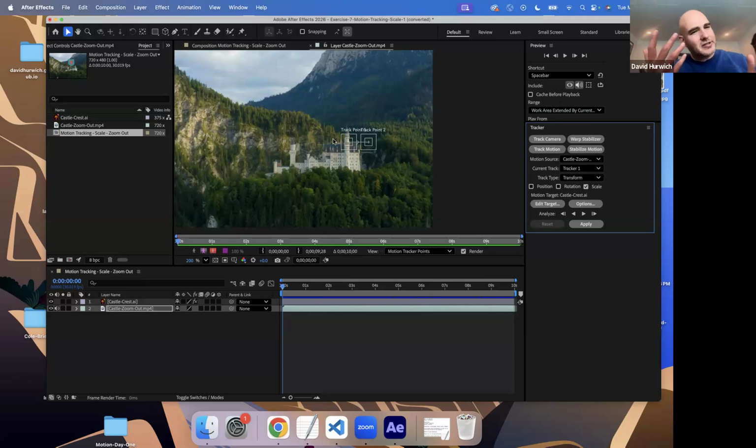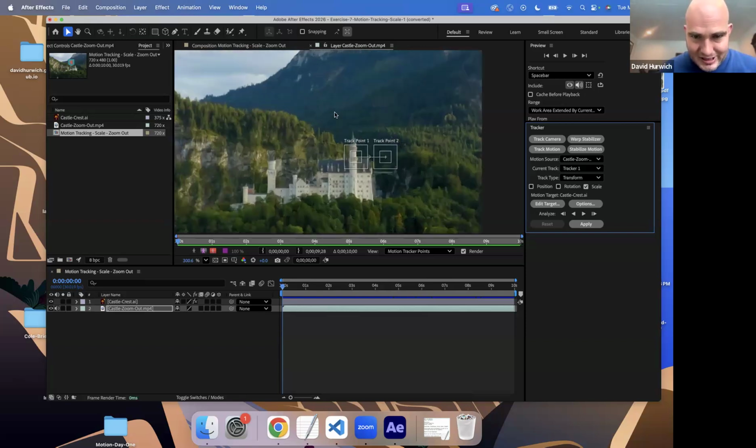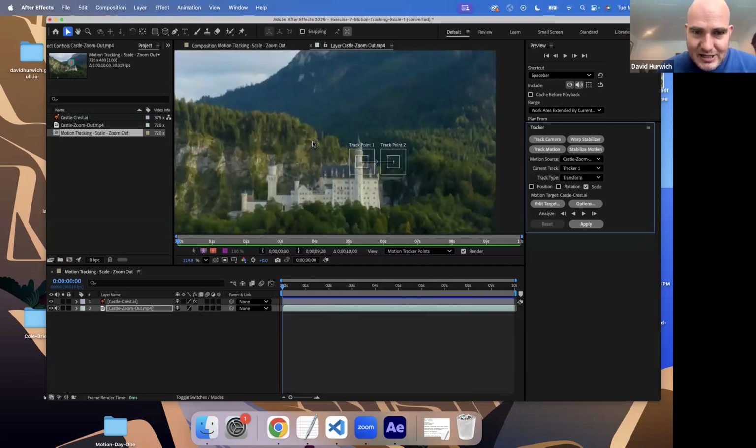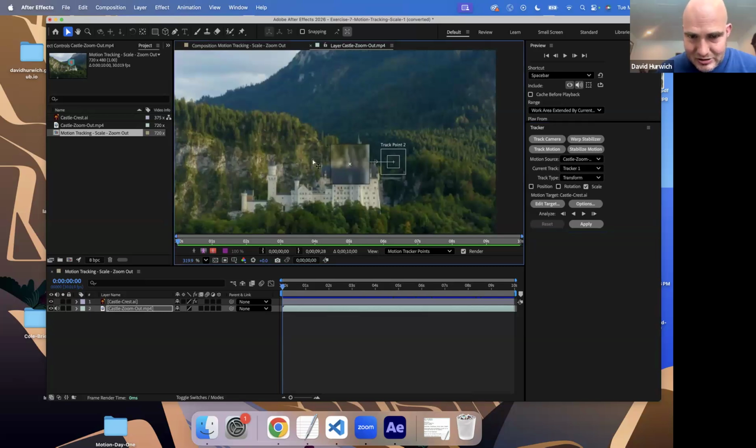And scale works in the same way that rotation does. It takes two points and basically it tracks the distance between those two points. And if the distance gets bigger, that means you're zooming in. And if the distance gets smaller between the two points, that means you're zooming out. So you need to find two points to track. Here it's not easy, but maybe I'm going to track the two tops of the castle. So maybe it's like, okay, I'm going to track the top of this castle.